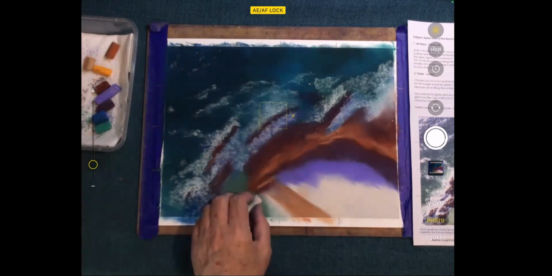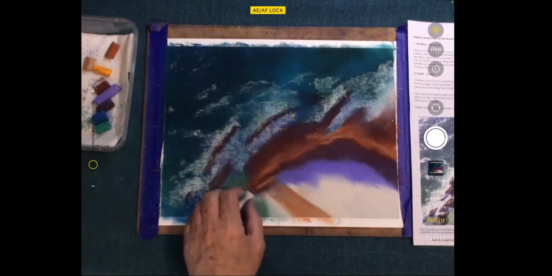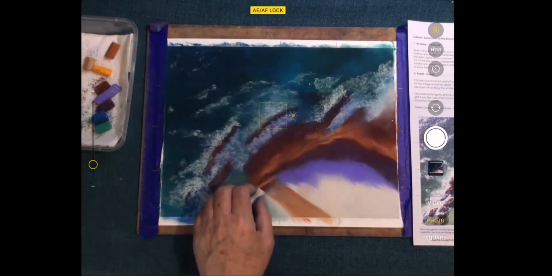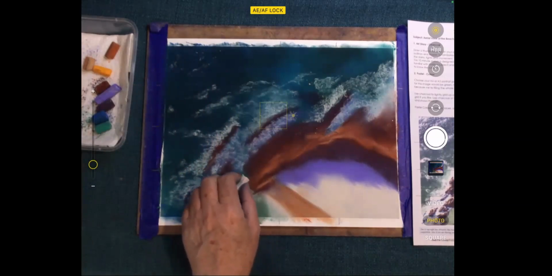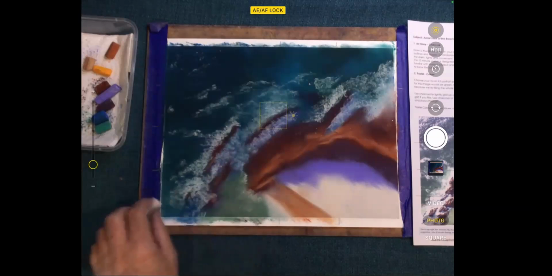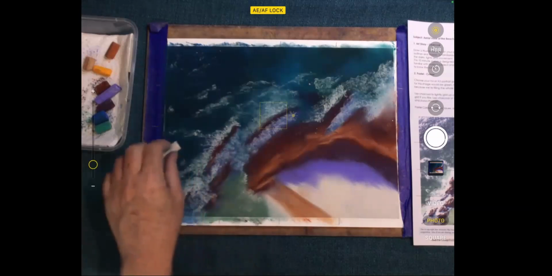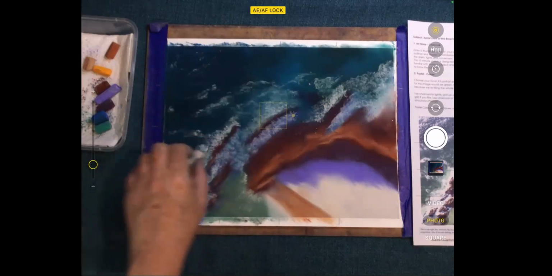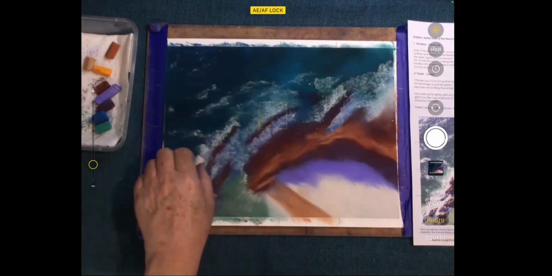A bit of foam down in here too. Kind of everywhere, isn't it? All around all the edges pretty much. Very foamy beach. Much easier if it's on its side. I was trying not to break it. I hate breaking them.